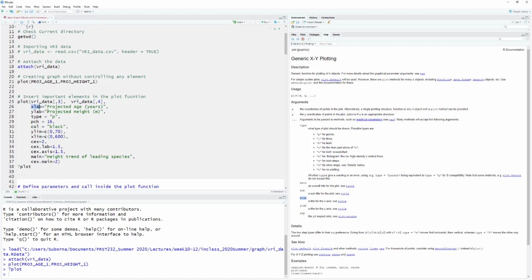That means in the x-axis I want to add this label as a title of my x-axis. As a title of my y-axis I would like to add that. So you have to separate all of them by comma. Also you can see I added unit. That means age is in years, not in months, not in days. Height is in meter. You can write meter or you can write m.